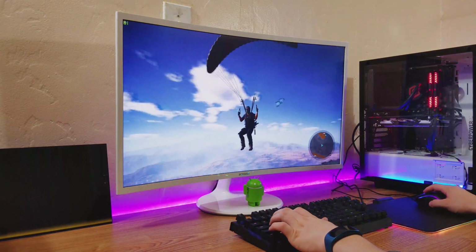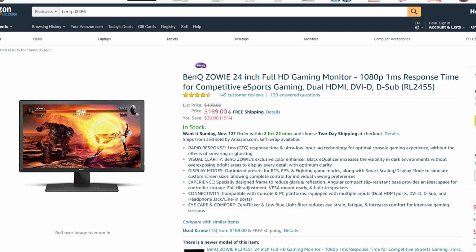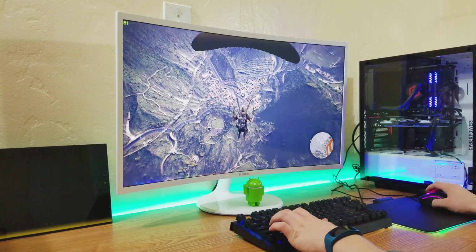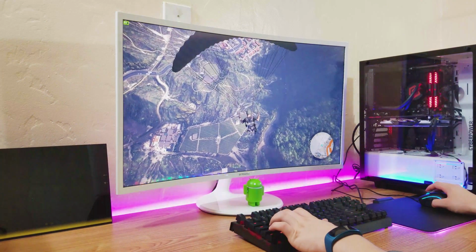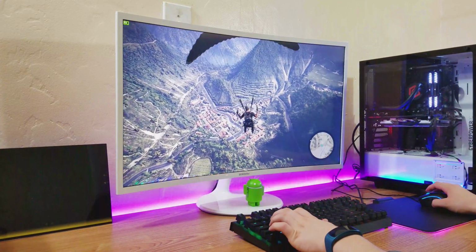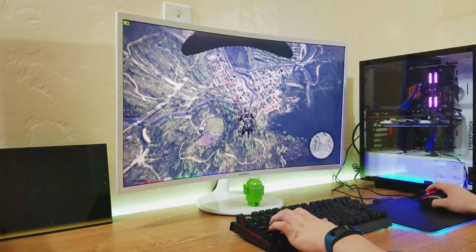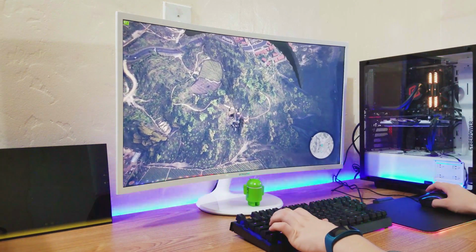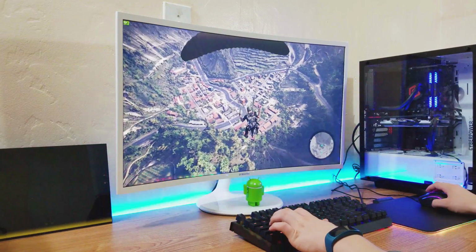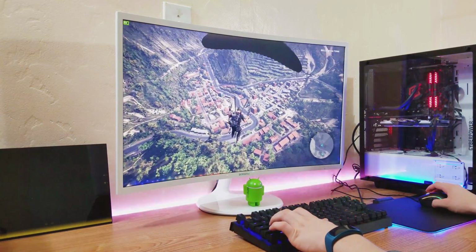Now it comes down to price. I checked a couple minutes ago, and the RL2455HM costs $170 on Amazon, and the Samsung monitor costs $273. So that's a $100 difference. Of course, there are tons of other options, but for competitive gamers and PC gamers, I would recommend the BenQ monitor, and for casual gamers as well as PC users, not PC gamers unless you have a big desk, I would recommend the Samsung monitor. But I will say this again, instead of 32 inches, go for the 27-inch, you'll be better off.